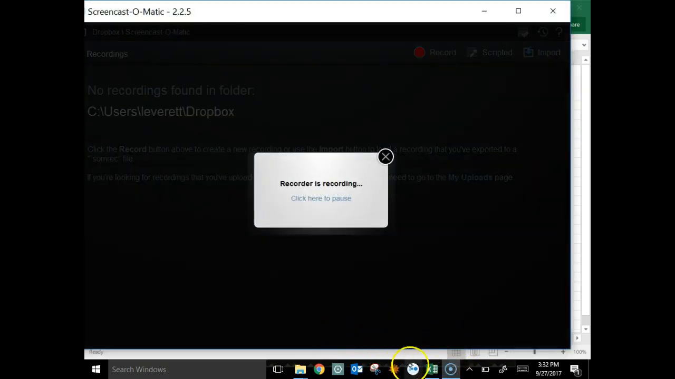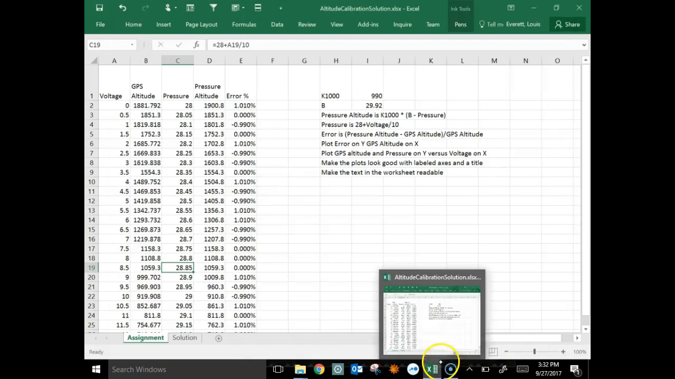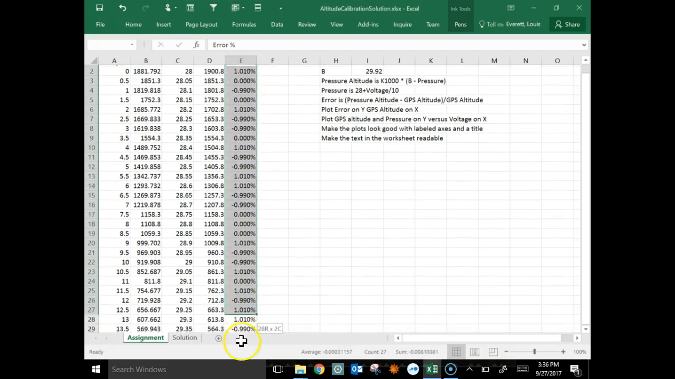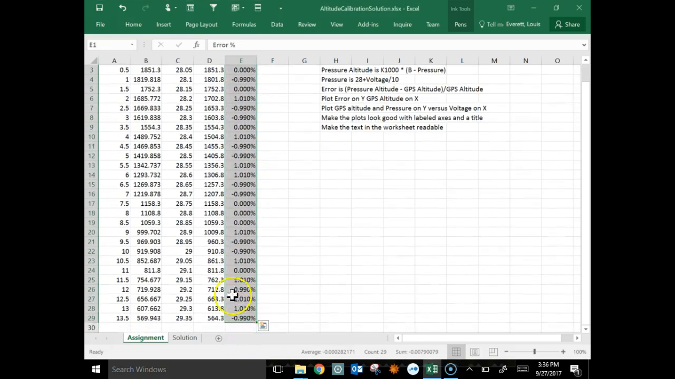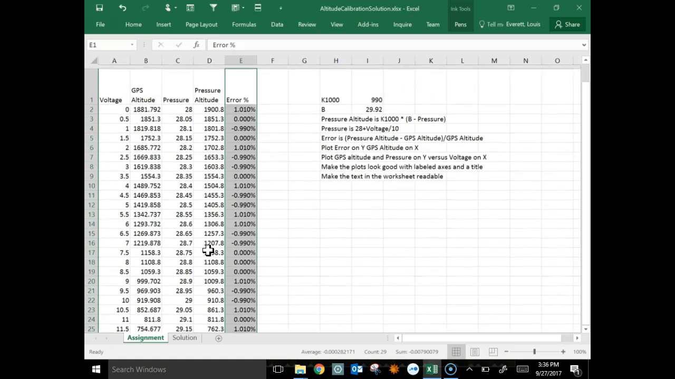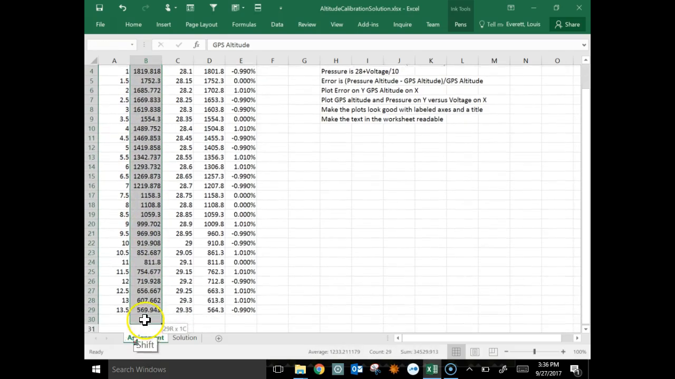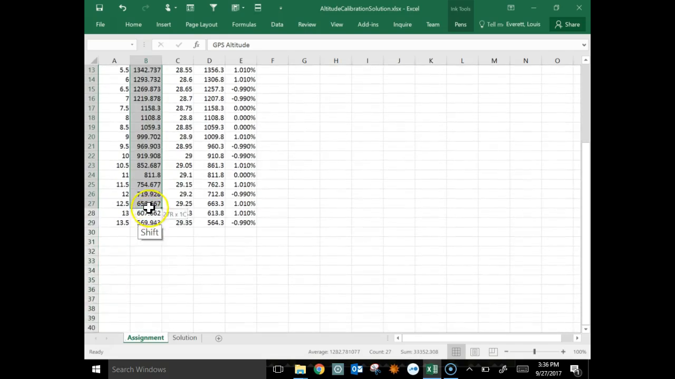Let's see. All right, so you want error on Y. So I'm going to select that. And I want GPS altitude on the X. So I'm going to hold down Shift. Oops. Maybe I'm not. Whoa, whoa, whoa, whoa, stop. Okay, I'm going to hold down Control.